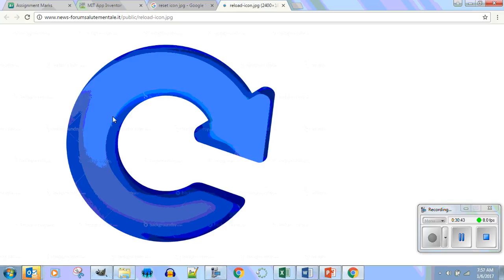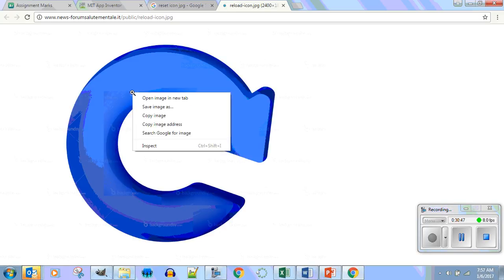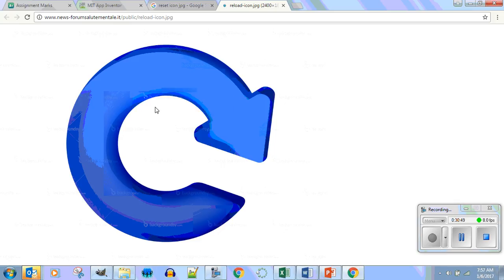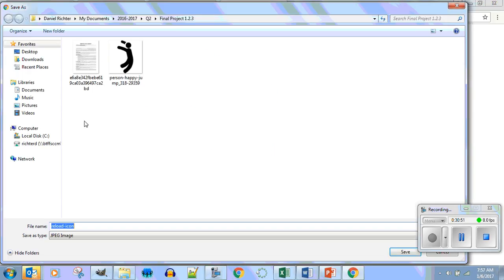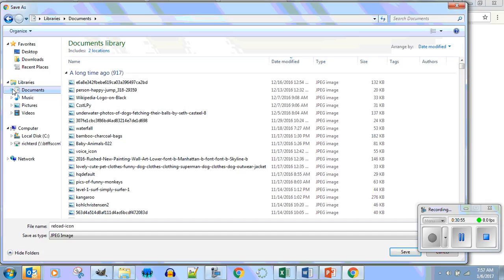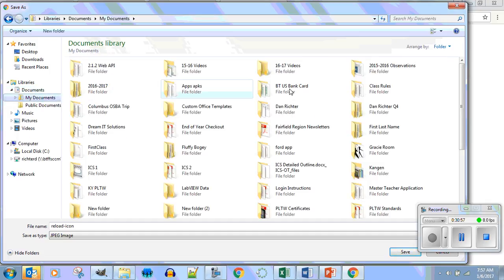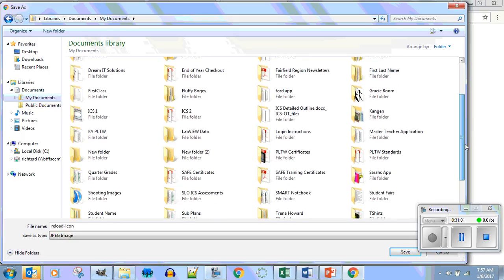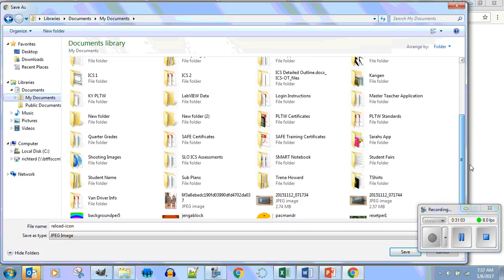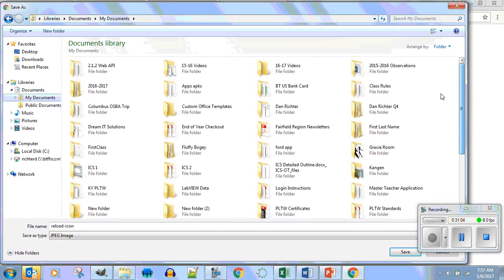You always want to go to View Image because you get the best possible quality. Then I'm going to right-click, hit Save Image As, and this is where you want to start creating folders. So you're going to go into My Documents. Yeah, there's watermarks in this one. I can show you how to get rid of them. So I want to go into my folder.